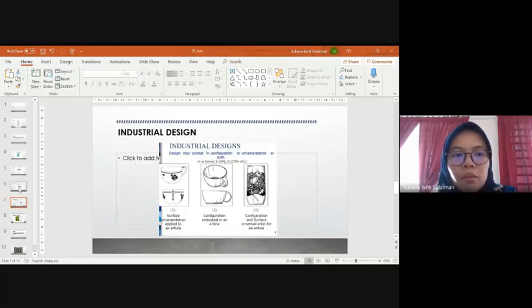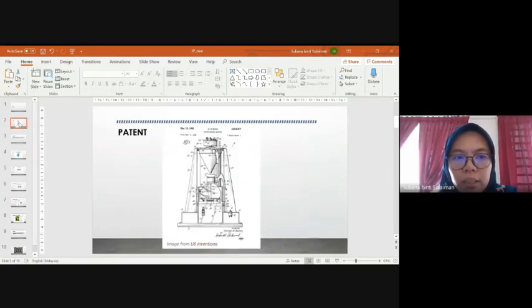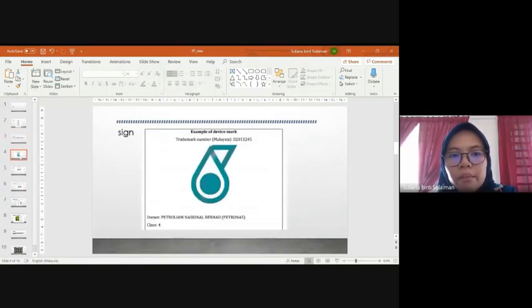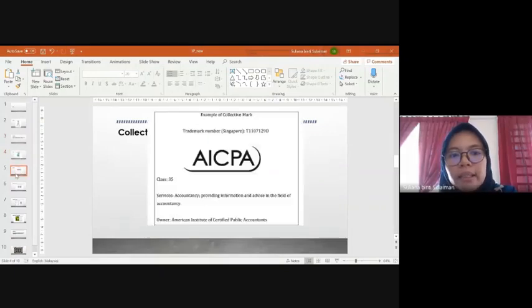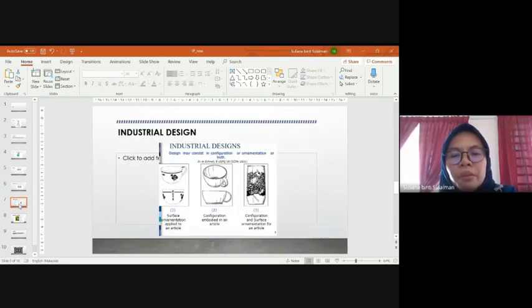And then, okay, under trademark, I repeat it again, if you have a sign, you can apply for it: sign, collective marks, and also certificate marks.